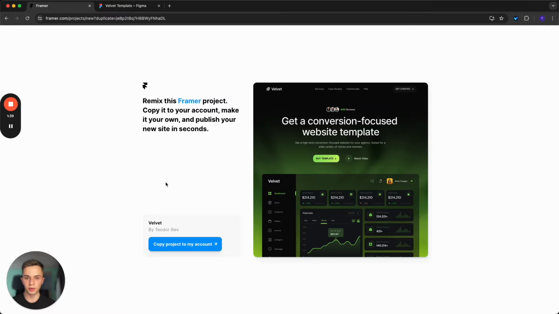It's a great template for SaaS businesses, for agencies, and basically for a wide range of online businesses. So it's a great choice. I want to thank you for using it. And now let's get to it.